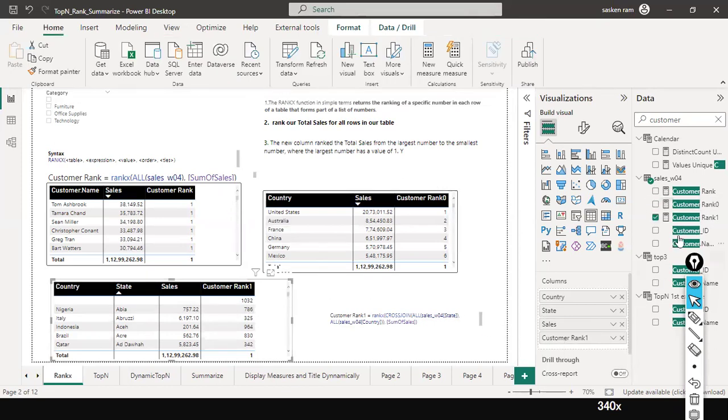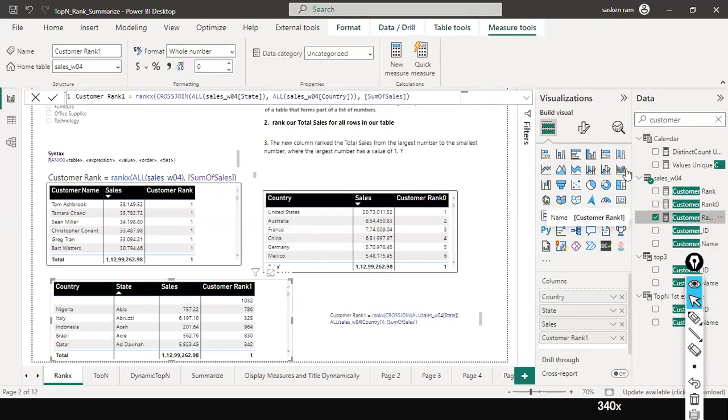And here you can see the customer rank 1. Here, since we want to assign the rank based on the 2 columns with respect to sales, I combine these 2 columns. For that, I'm using a cross join function. Combine these 2 columns together and then remove the filter for these 2 columns. And then you do cross join. You know what is cross join?